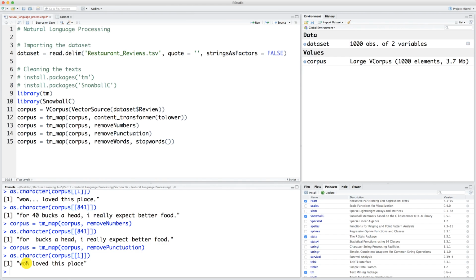list, because the stop words list is a list of common words like articles and prepositions, common but irrelevant words, and wow is not common, so it might not be removed, but definitely this will be removed because this is a common and non-relevant word. So let's check it out. We will select this line and execute.